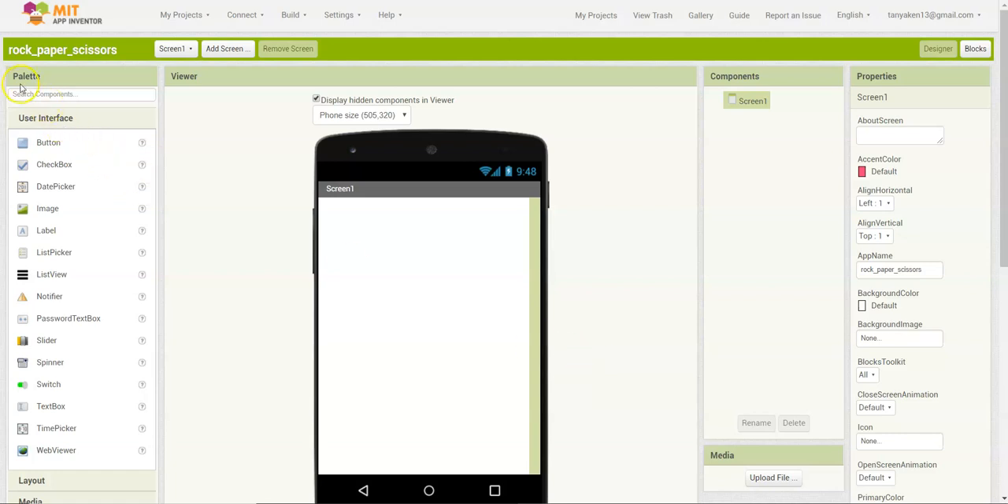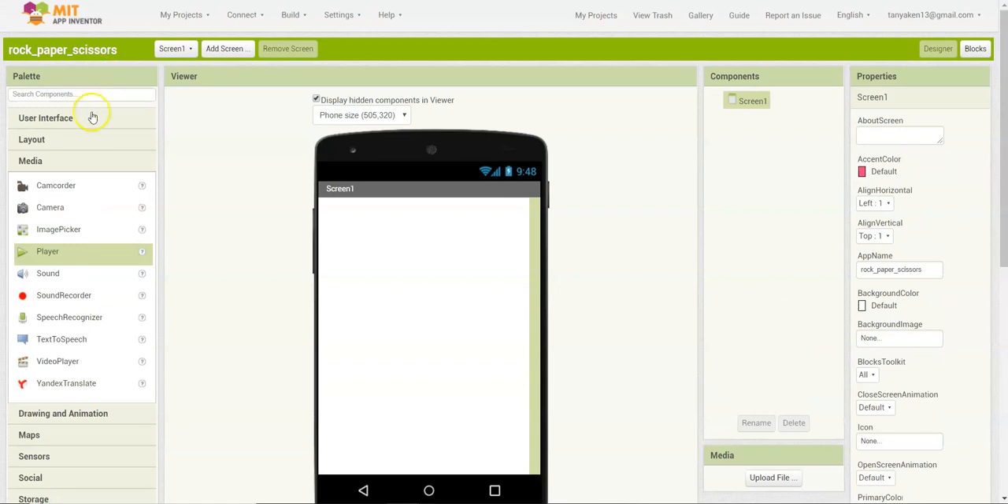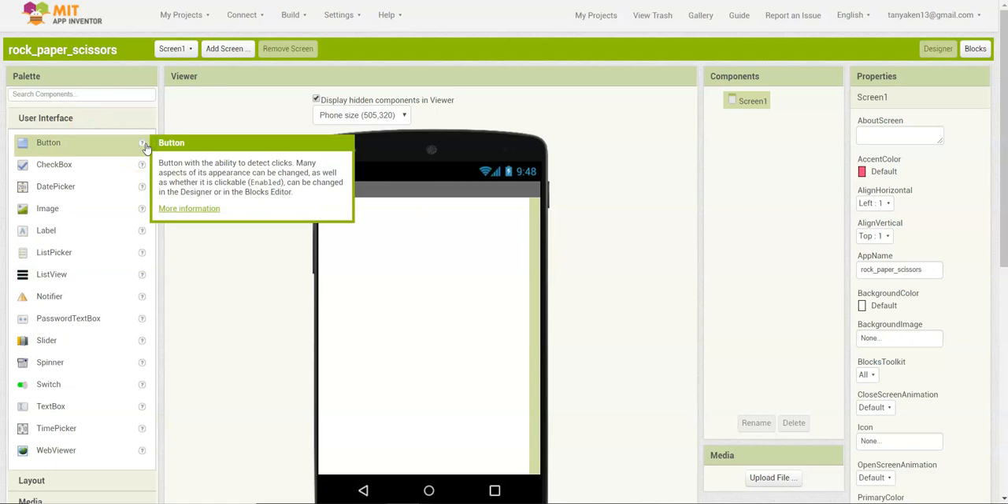On the left, we have the palette. The palette consists of the components we can add to our screen. The components are grouped based on their functionality. For example, we have user interface, which contains components like button, text box, and label, which can be viewed by the user. And media contains components like camera, player, and sound. The question mark next to each component shows what the component does. So if you want to learn more about a component, you can just click on it.